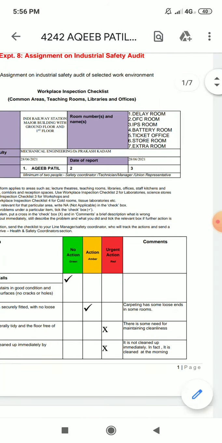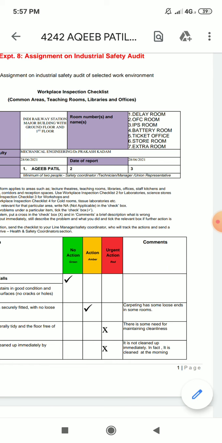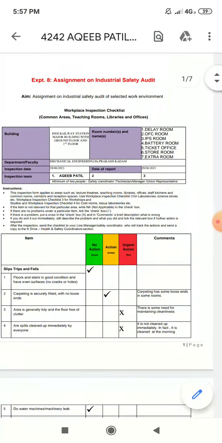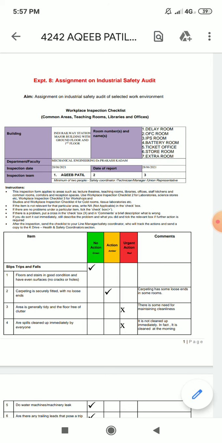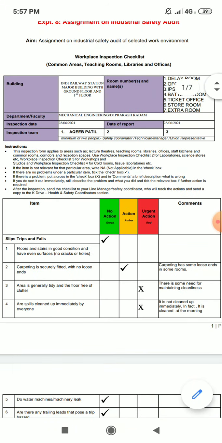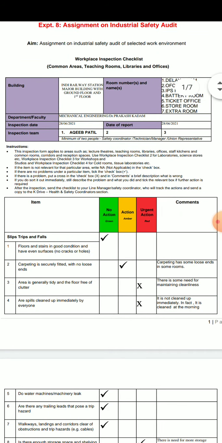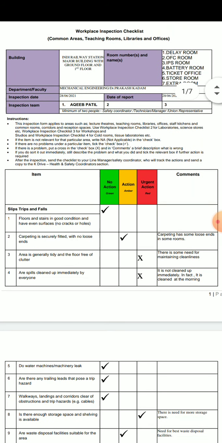After that, we will come to the room numbers and names. In the room names, the rooms that are present in the building should be mentioned, along with their numbers. After that, we can see the department, faculty, and inspection date. All these things we have to fill in as per our own. So now let us come to our main topic, that is the surveying sheet, the entire sheet.